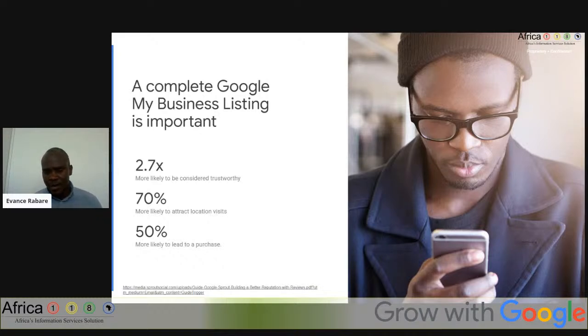What the verifying partner does is, during the verification process, they call you to confirm all these details. If they notice that there is a detail that is not conforming to what they have, definitely you won't be added on Google My Business. Once you've been verified, you'll be considered trustworthy, and you're also more likely to attract location visits, by about 70%, and also more likely to lead to a purchase.